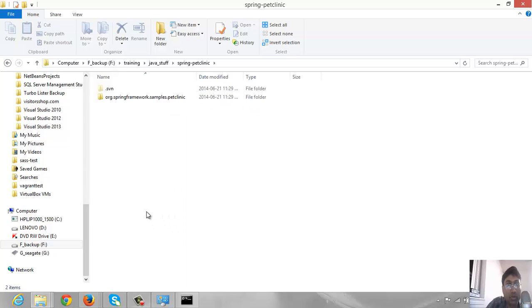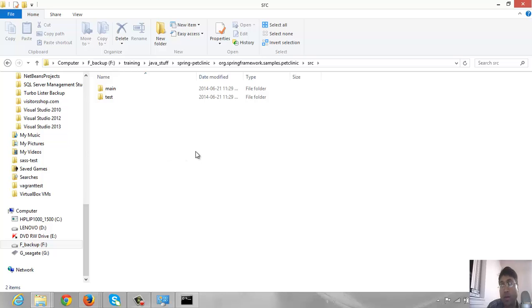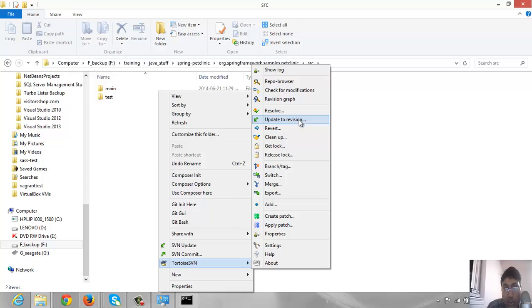Refresh. Okay, looks like some stuff is there. So we're here, SVN. Update to revision, that is SVN up minus R173. Revert, I think it can be for a particular file.